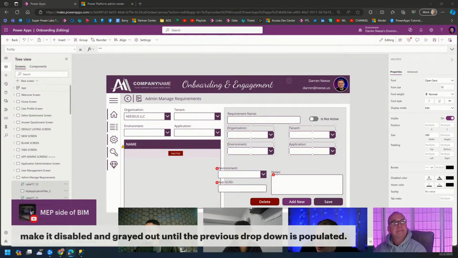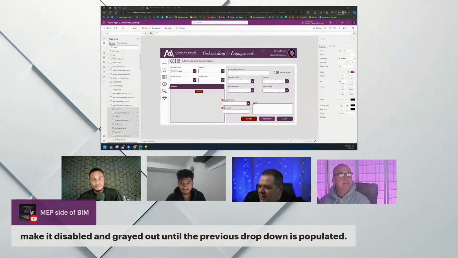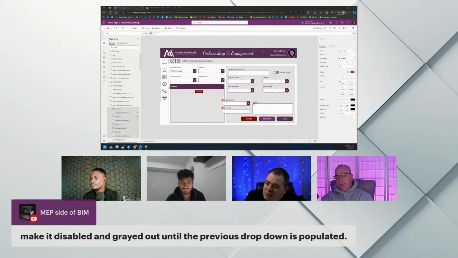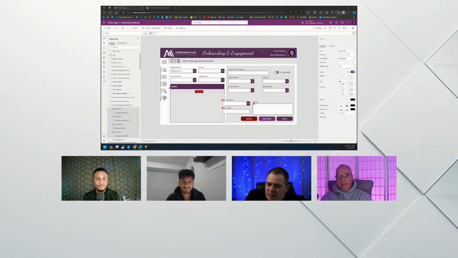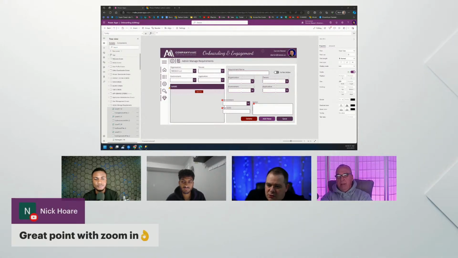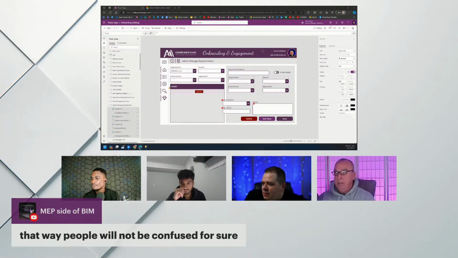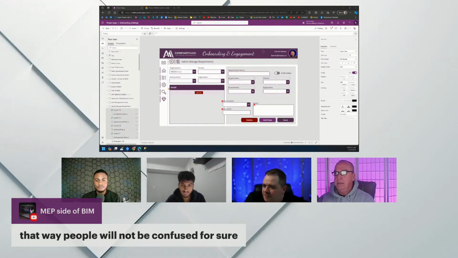So make it disabled in gray until the previous dropdown is populated. Yeah, you could do that. Yeah, Nick says, great point with zoom in. And MEP says, that way people will not be confused for sure.